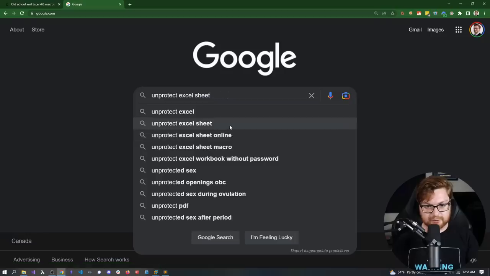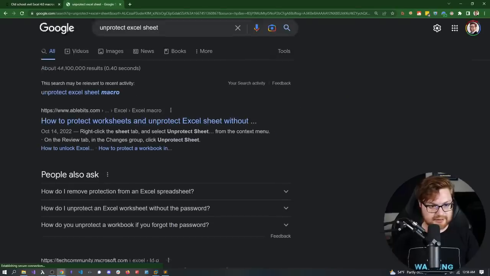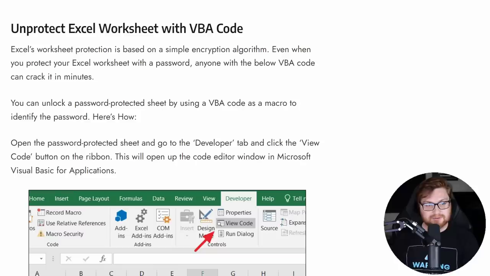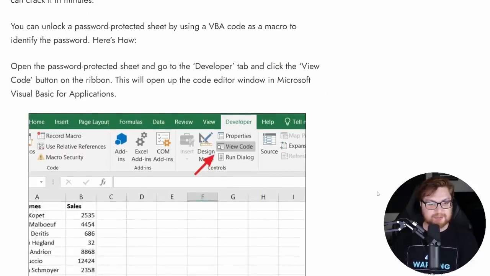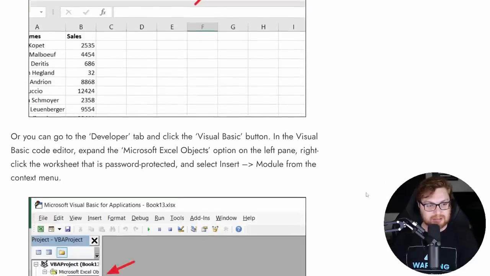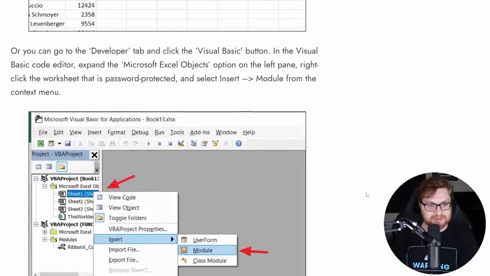All right, so let me do some quick Googling, learn on the fly how to unprotect an Excel worksheet without the password. This article suggests another kind of silly method: trying to brute force the password with your own VBA code. Because Excel's worksheet protection is based on a simple encryption algorithm, there's a pretty limited key space, and you might just be able to brute force or hammer passwords to unlock or unprotect a specific sheet.